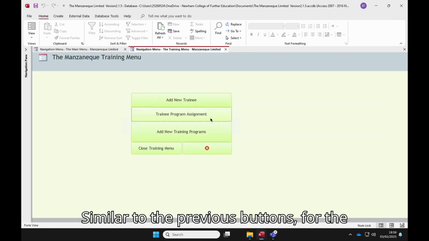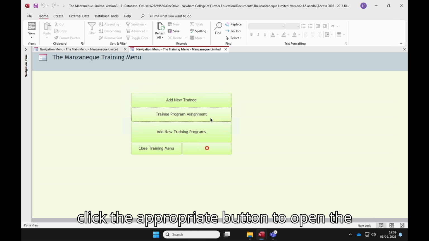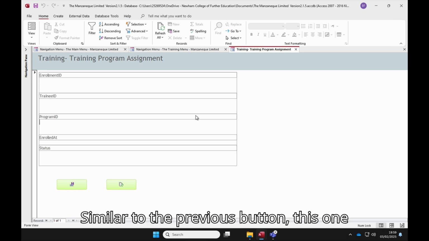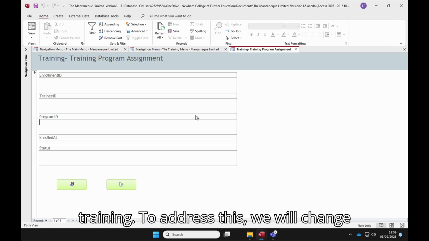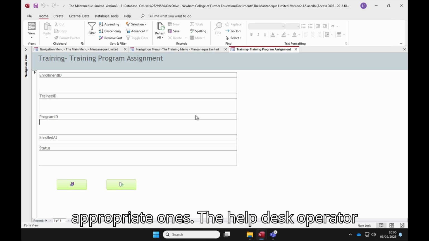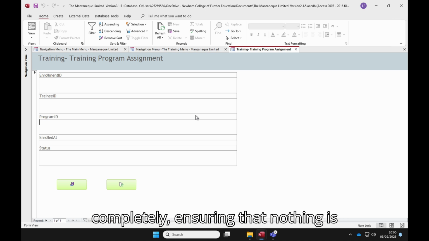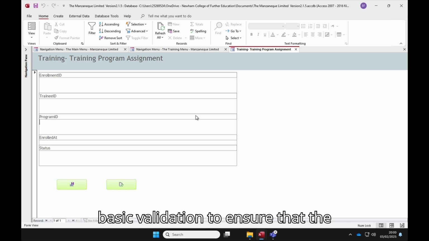Similar to the previous buttons, to access this file we will need to click the appropriate button to open the appropriate form. Similar to the previous button, this one is misconfigured but related to the same training. To address this, we will change the button name and title to the appropriate ones. The help desk operator must complete this form correctly and completely, ensuring that nothing is missed or changed. This form includes basic validation to ensure that the information is correct and reliable.